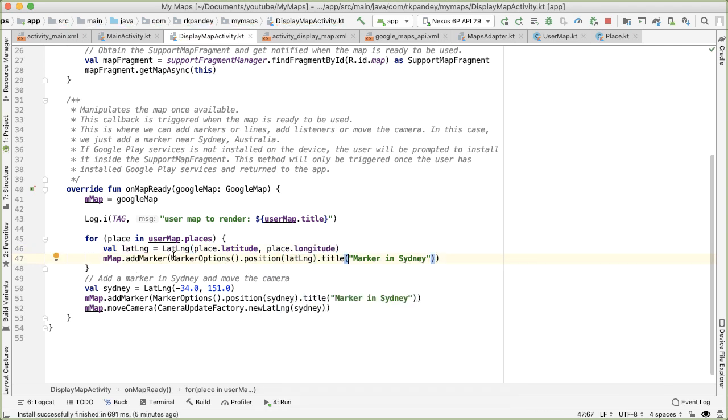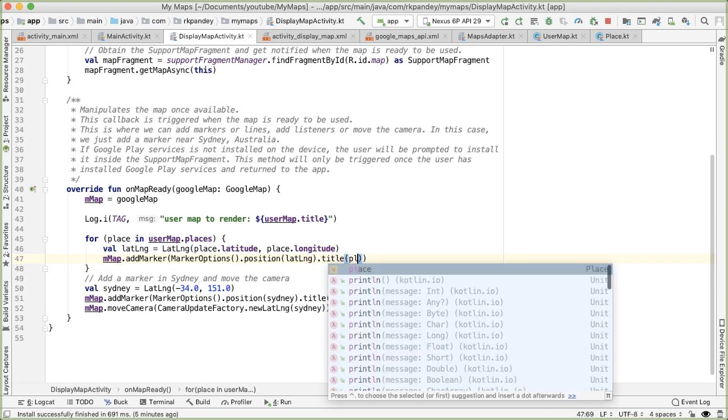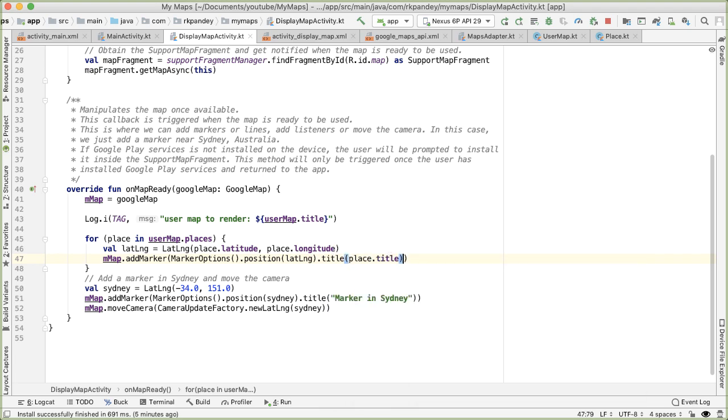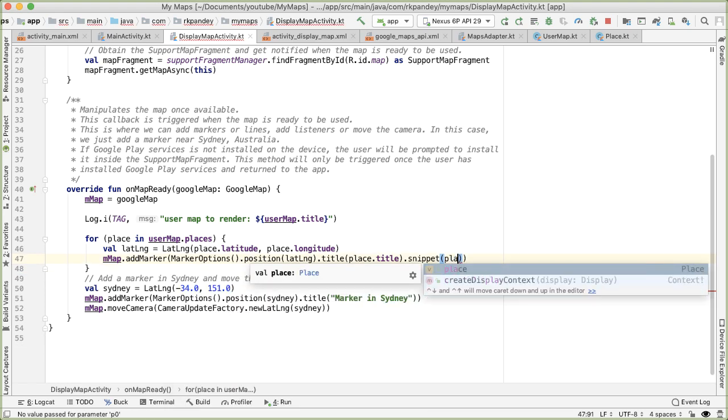And then we need to add a marker by using marker option. So we pass in the position, which is latitude, longitude. Then we pass in the title. The title will be the title of the place object. And there's also one more field called the snippet, which will be the description of the place.